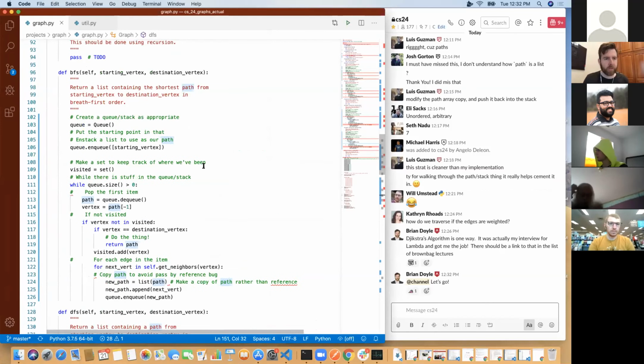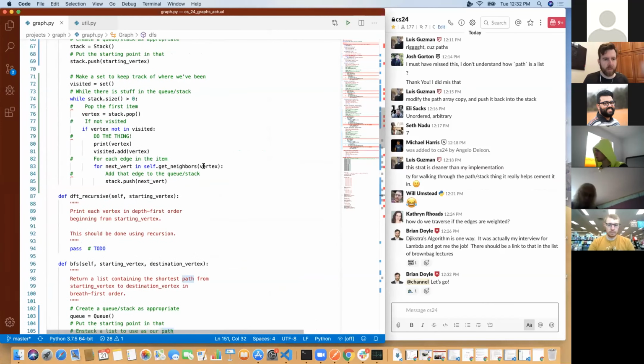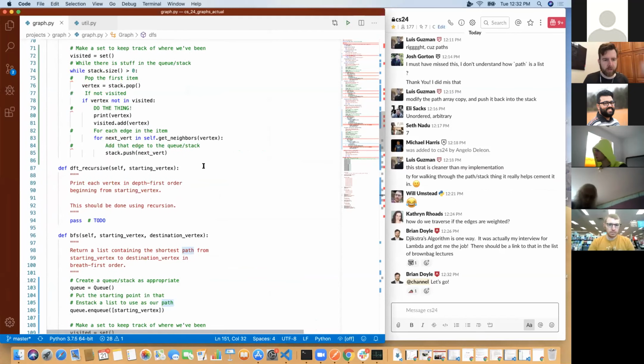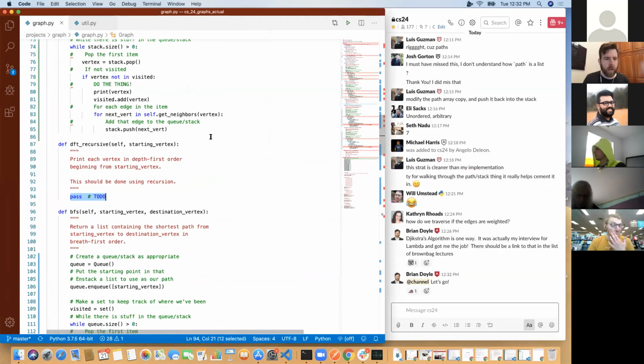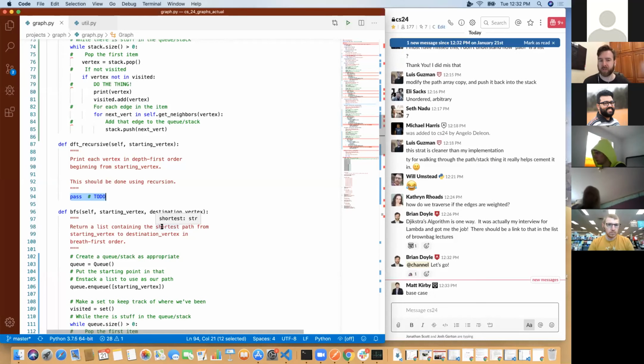All right, so let's do depth first traversal recursive. Doing it with recursion. All right, so looking at this, what's the first thing that we need to do? What is a requirement for pretty much any recursive function call? What do you have to do? A recursive solution to a problem.